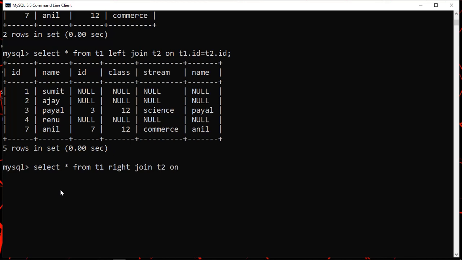Be careful with this. Whenever you are using a left join or right join, you have to give a join condition. Without a join condition, the left join and right join are not going to work. It will produce an error. So always try to give a join condition for the left join and the right join. Let's write a condition: t1.id equals t2.id.